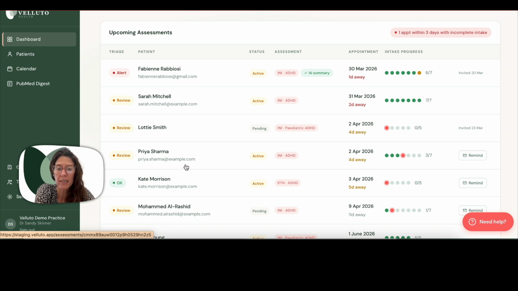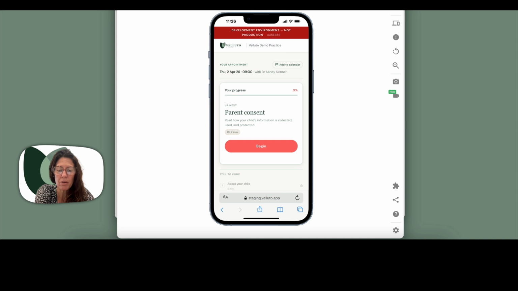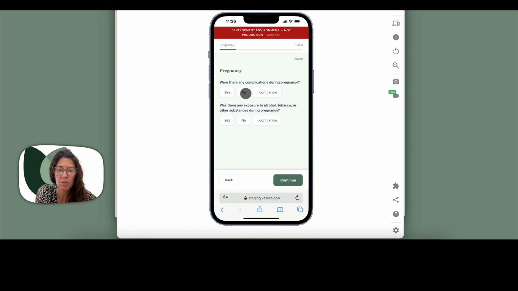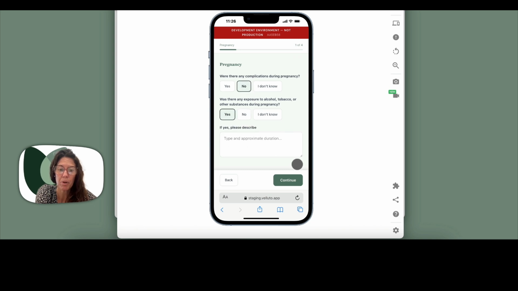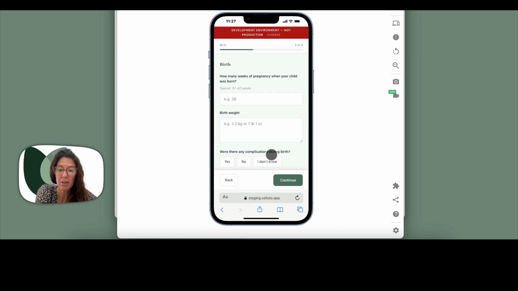Let's now look at a pediatric patient who has not yet filled out the intake. So let's look at Lottie Smith. She is in for pediatric ADHD assessment, 4 days away. Lottie's parent has received the information to fill out. They can do that from their phone. It is very easy to fill out. This has been designed for both parents as well as patients who do not like to fill out forms. Once they're done, again, you can see it in the back end.